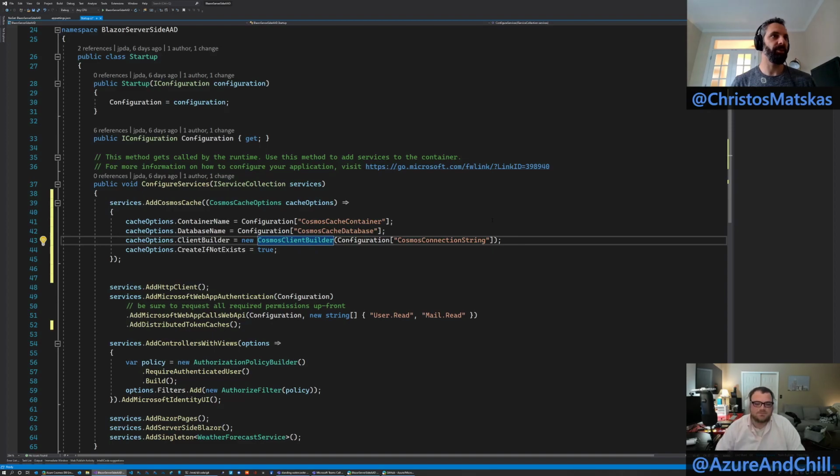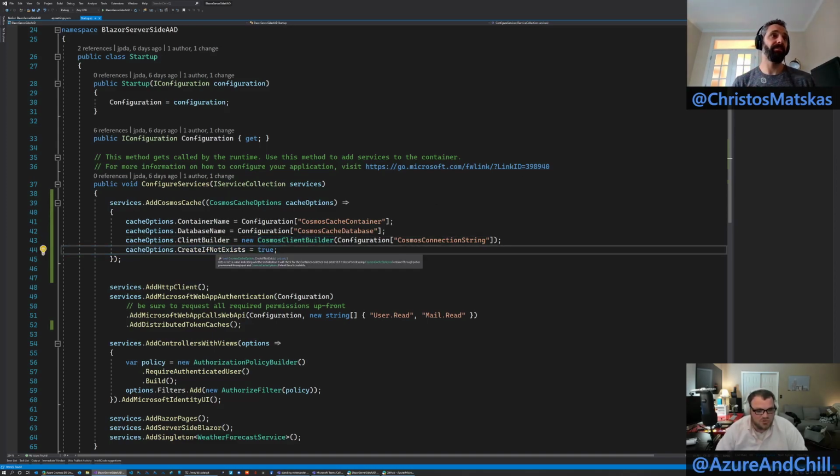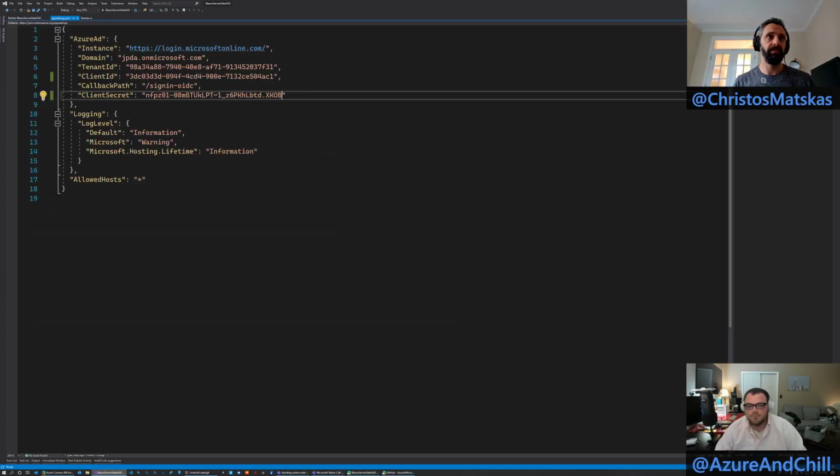Just need the Cosmos cache container string somewhere. And I guess we need to set create if none exists to true. I'm assuming that this is going to create a database and a container. Although, let's see, this is saying it will check for the container's existence. So I think if we want to change the throughput, we'll have to do that manually or create it up front, right?